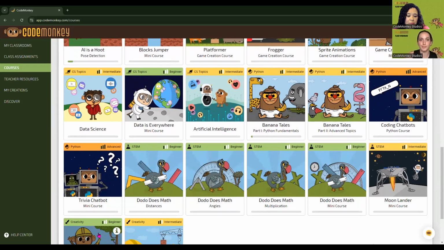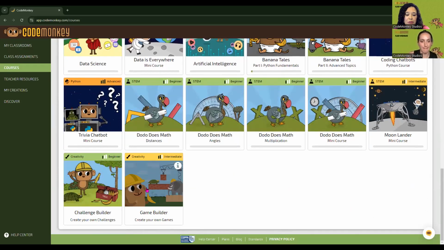We have a creativity suite with the challenge builder and game builder. These two courses are really just blank slates where students are able to come and apply what they have learned to create games and challenges of their own imagination.